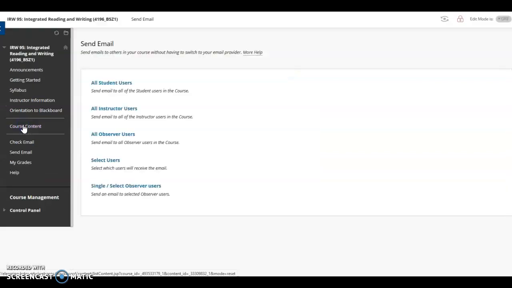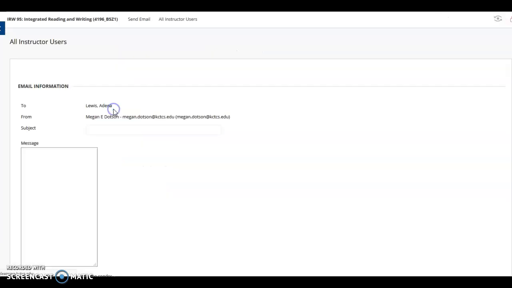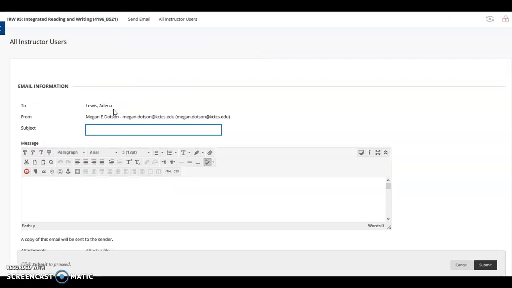You can also send email. You can send email to other students in the class, or you can use this to send an email to your instructor. It will list your instructor's name and your name. Type in a subject. If it is a question concerning a specific assignment, it's always a good idea to put that assignment name in the subject line. Be specific and polite in your message, and hit submit.